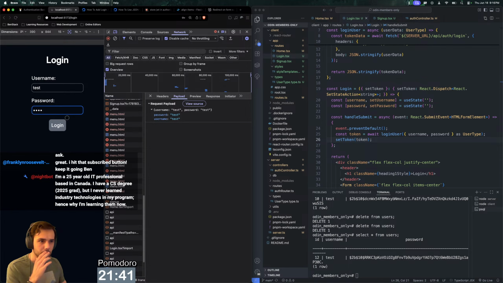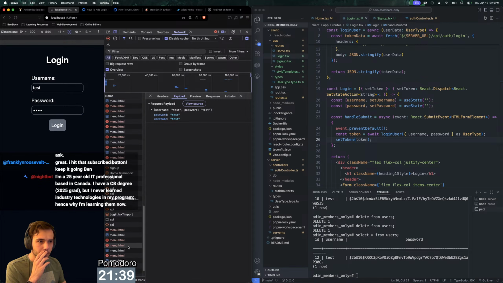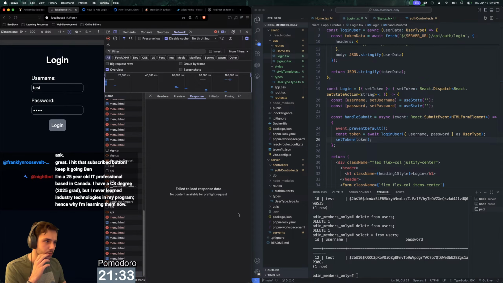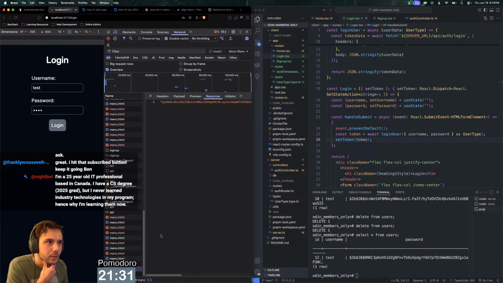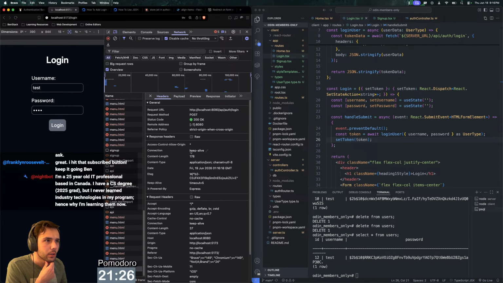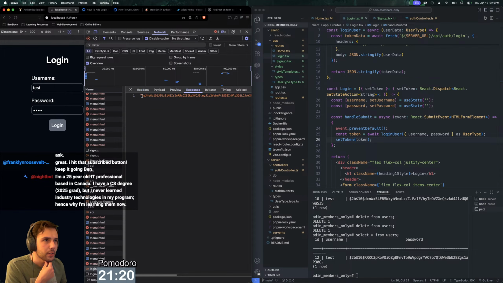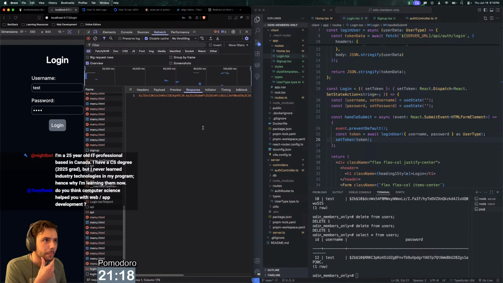Now, the real test is if we log in, does this work? Test, log in. Okay, so we got this, and then so we have the response. Okay, so there's no response data. That's interesting. Oh wait, no, it's right here. Never mind. So we have the payload. This is the client side. This is the server. Okay.